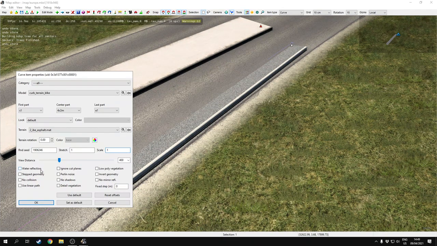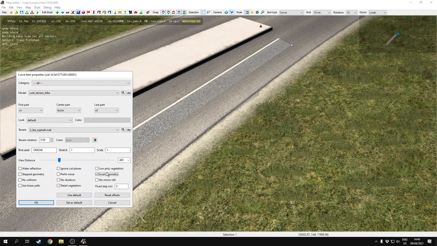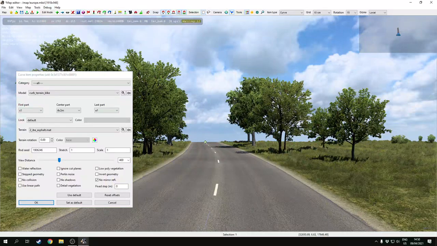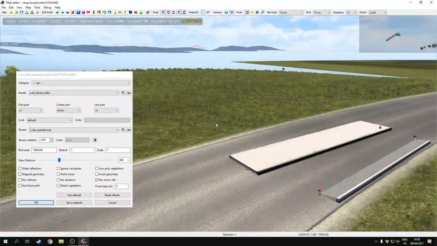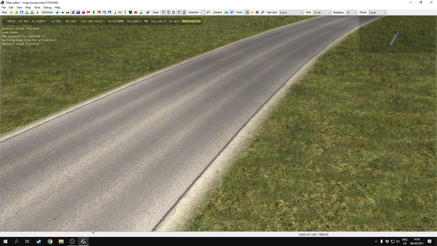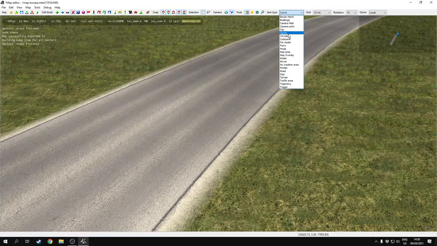View distance, water reflection, I explained. Cut plane, low poly, step geometry, vertex noise. Those are just some graphic improvements in vert geometry so that it is in the opposite direction. No mirror reflection, this also applies to others. So basically when you go with the truck, you won't see this item in the mirror. Linear path, again, just some details for now. Detail vegetation, if it has vegetation. Fixed step, this is in the case of a lamp or barrier or something. That's it with curves. Now we'll go to the next option, cut plane.